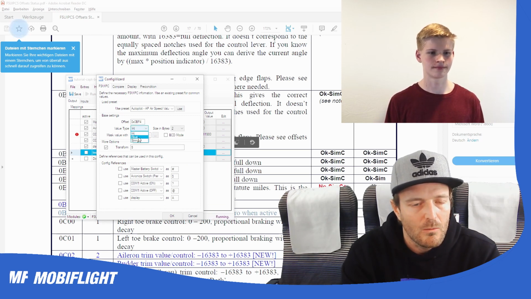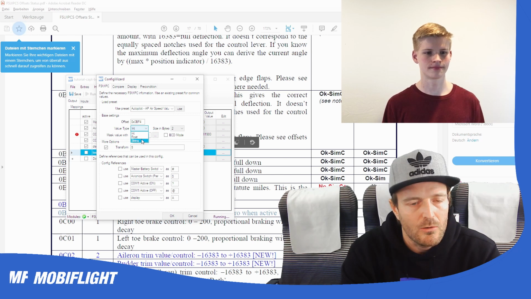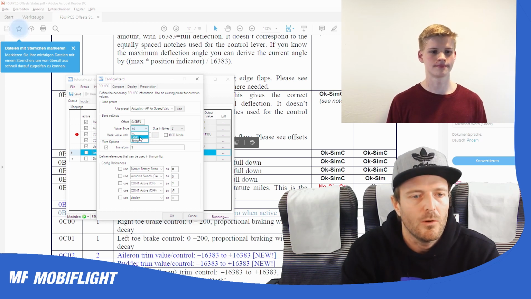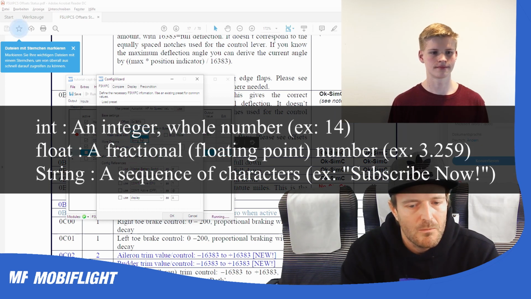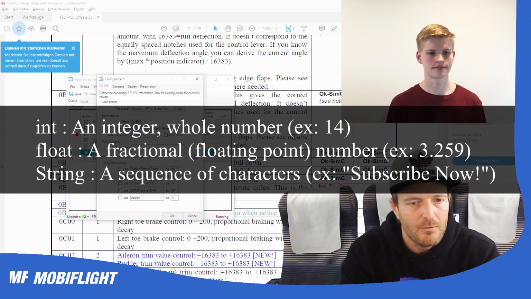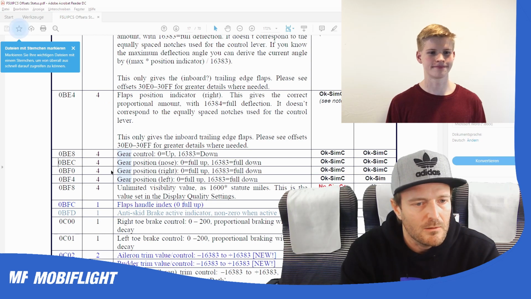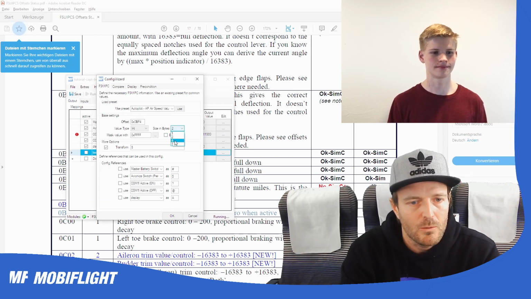Floats are actually really rare, and strings are also rare. So a string could be the current aircraft that you loaded, or the current flight plan name, or whatever, I believe. And float is used by some newer offsets. So anyway, if it doesn't have a decimal point, then you can pretty much go with int. And then size in bytes, this is also here, the second column. In this case, this would be 4.